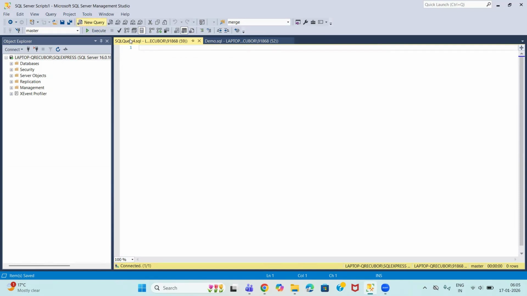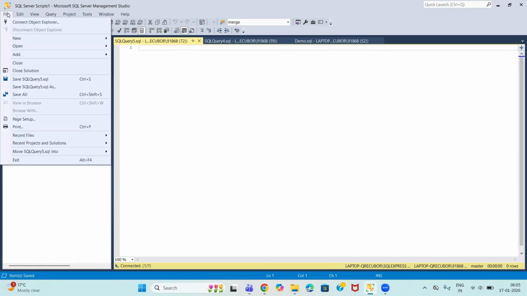Okay, so if you want to write multiple programs in a single window, or in multiple windows, then we have to click on New Query, so we can get multiple windows as well. You can write in this query tab, or in that tab. If you want to save all these programs at a time, it is better to choose this option.